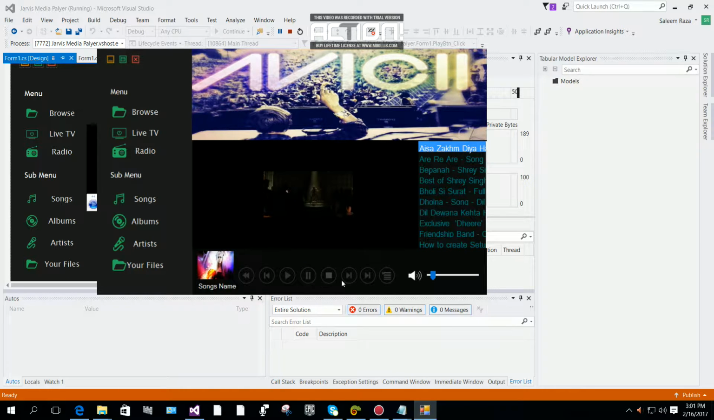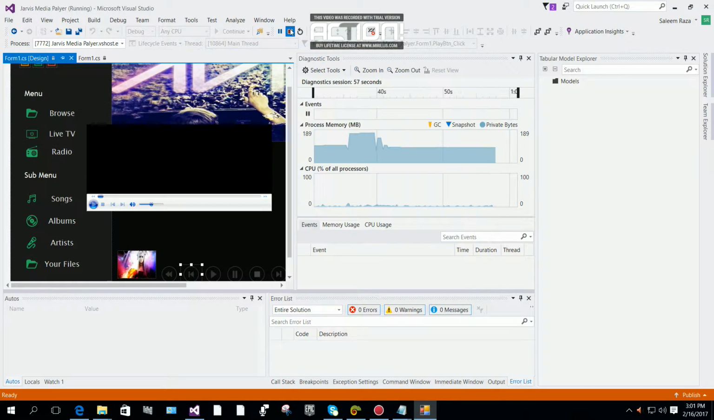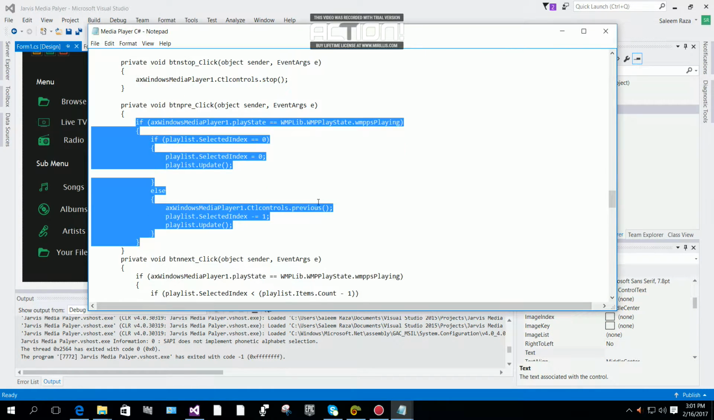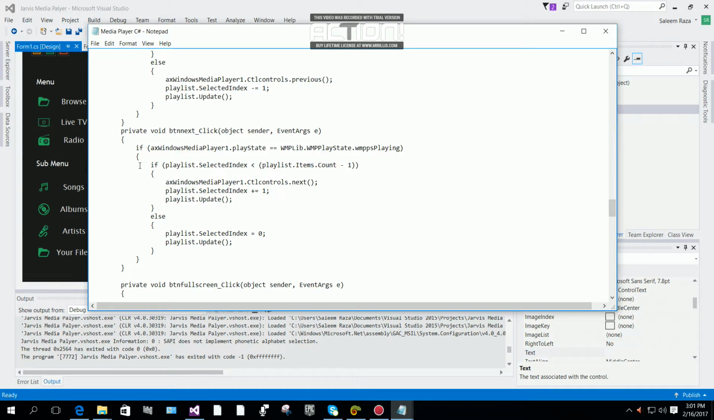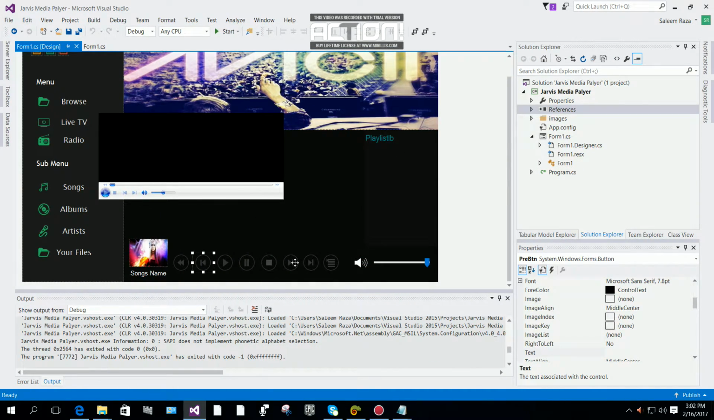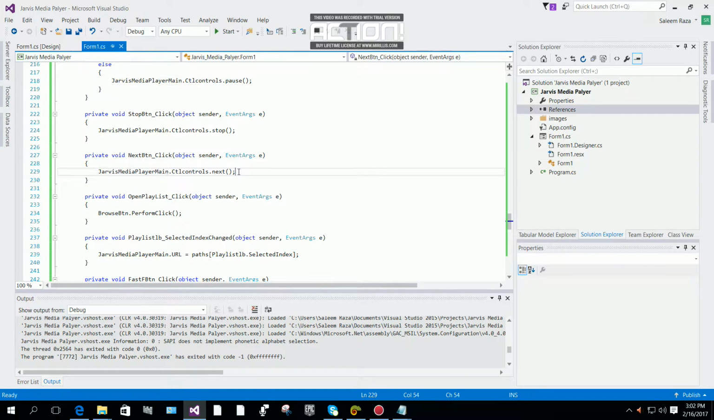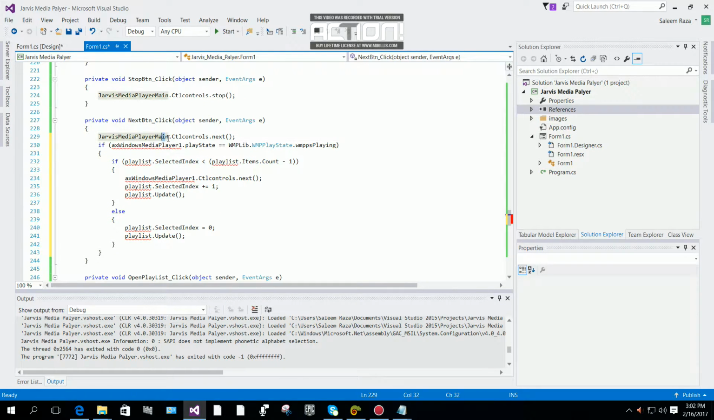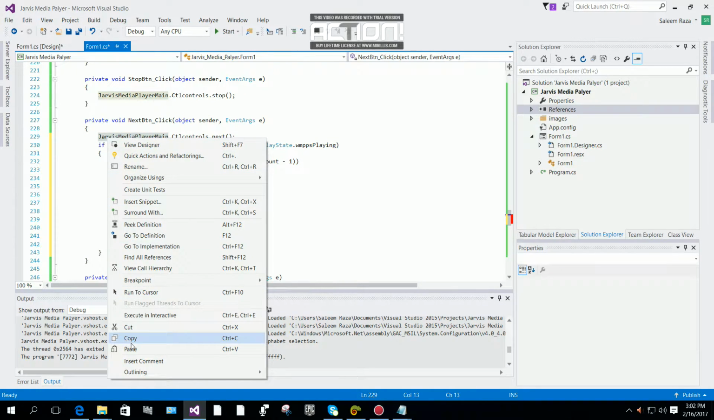Now we are going to work on the next button, because it's not working. See, if I click it, it's not working because we have to work on it. I am going to copy from the previous button. We also use the same method for the next button, but it's a little bit different. Now we are going to paste this one. We are going to give our media player name first.